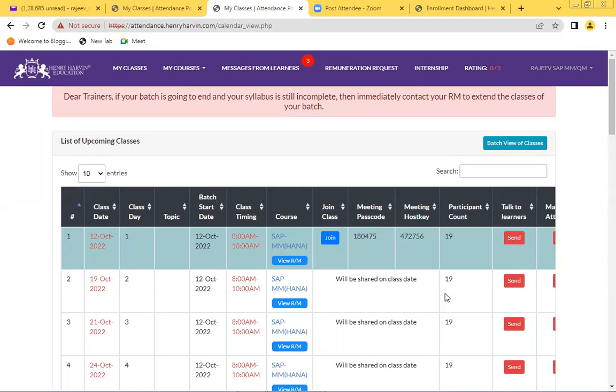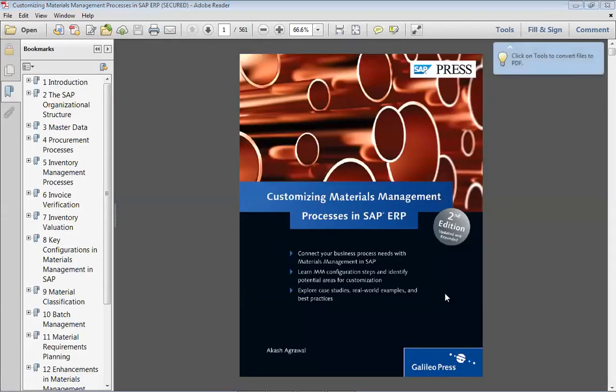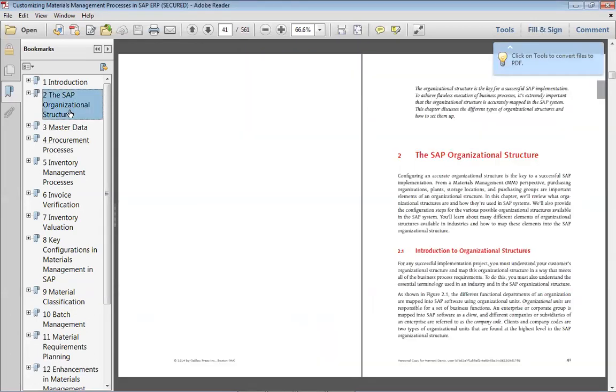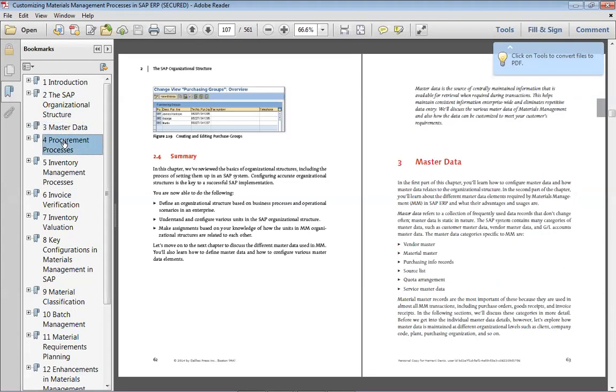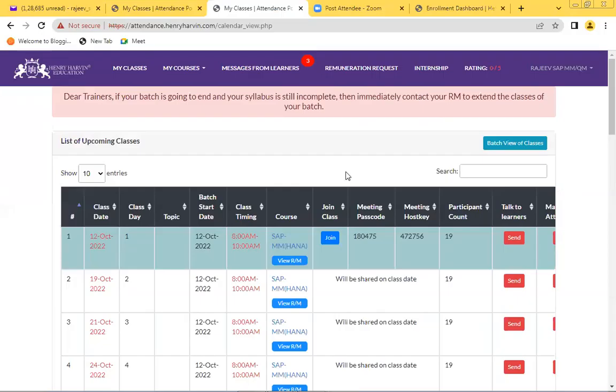One PPT also in that. Okay. Actually, that syllabus is different. What I am referring to, that syllabus is given by Henry Harvin itself. So they have all the details in it, and I am going to share them with you all. Or what you can do, one thing.